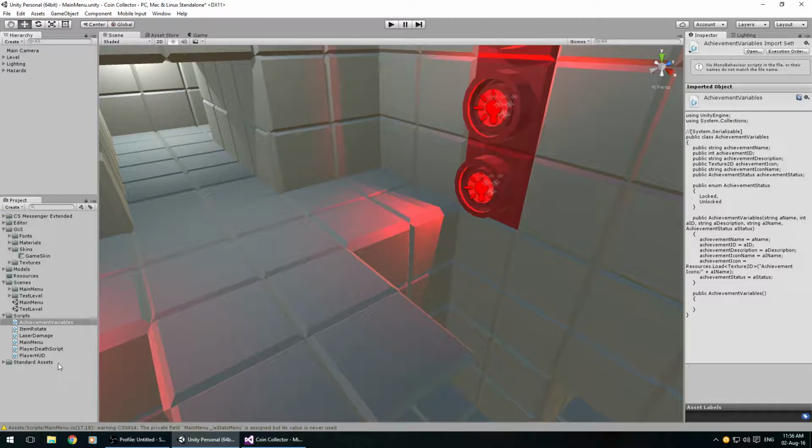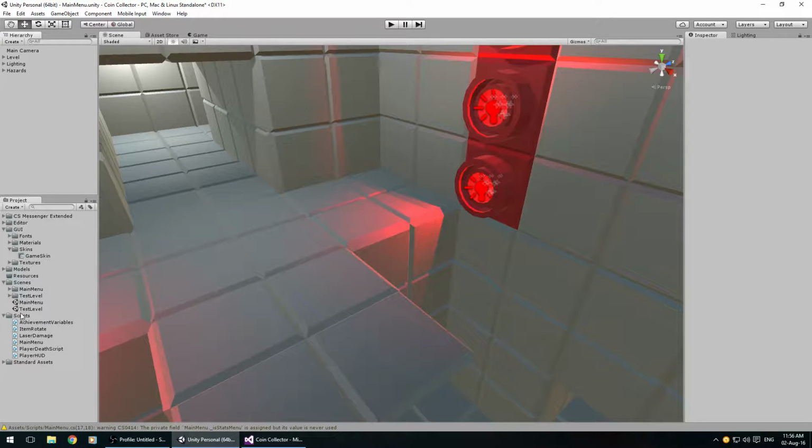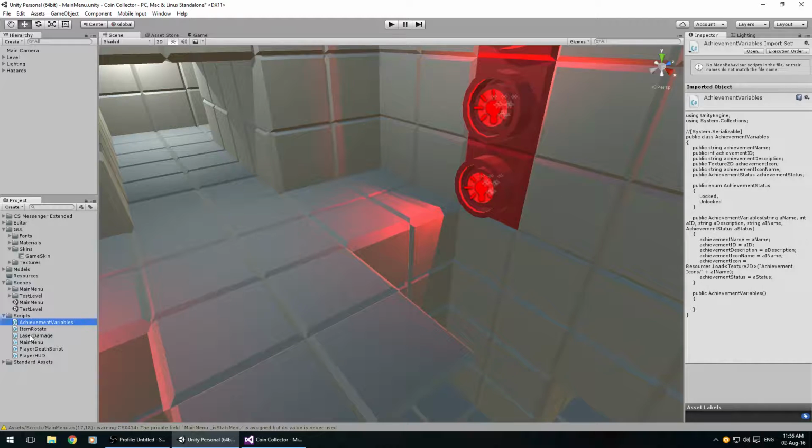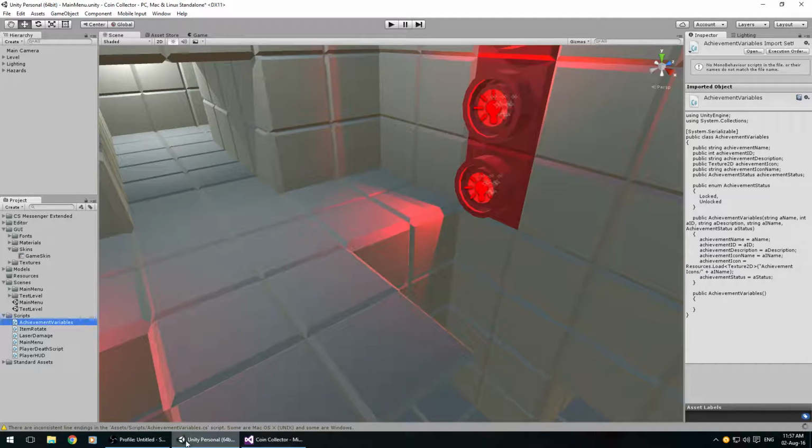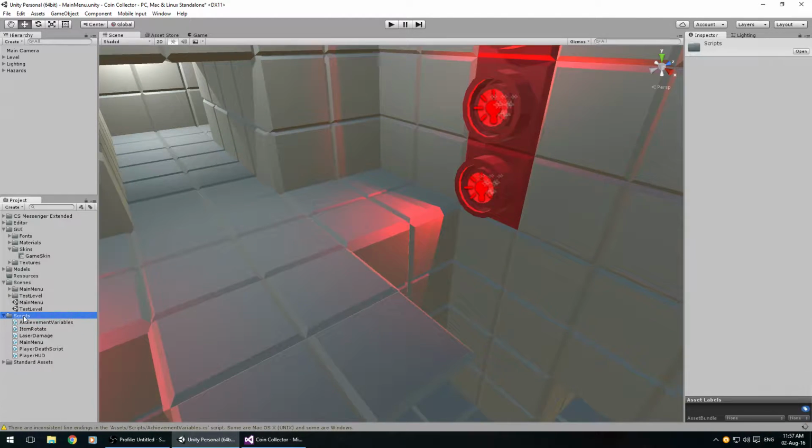Oh yeah, I can't do that. Whoops. Yeah, I can't do that anyway. Oh well, we're not going to need that anyway, but just believe me when I say you need this System.Serializable in here. Now what we need to do is also create another script.